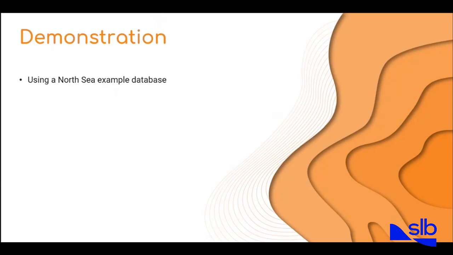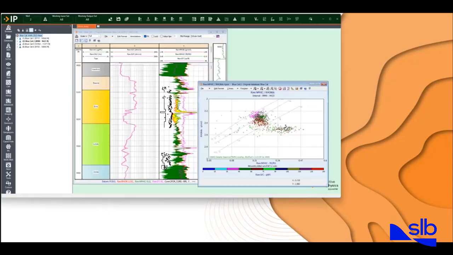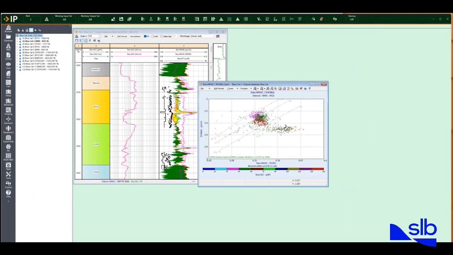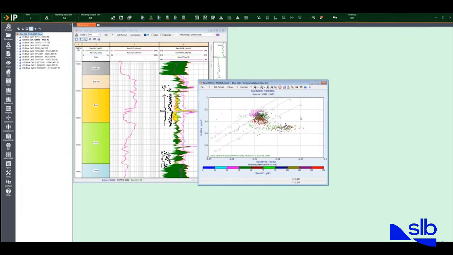Okay, on to the demonstration. Right, that was about half an hour. I'm not doing too badly. All right, so we have IP. I'm going to make it a bit bigger here, just so you can see hopefully a bit better.